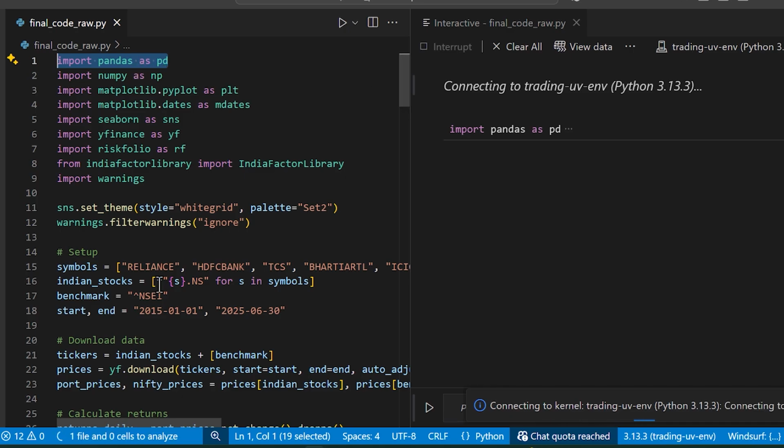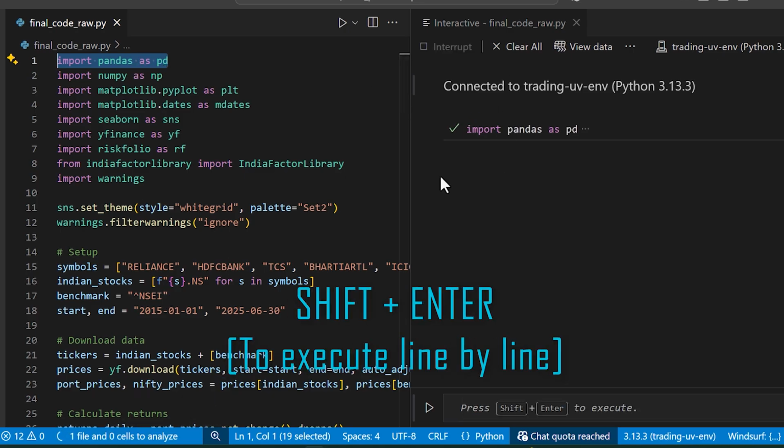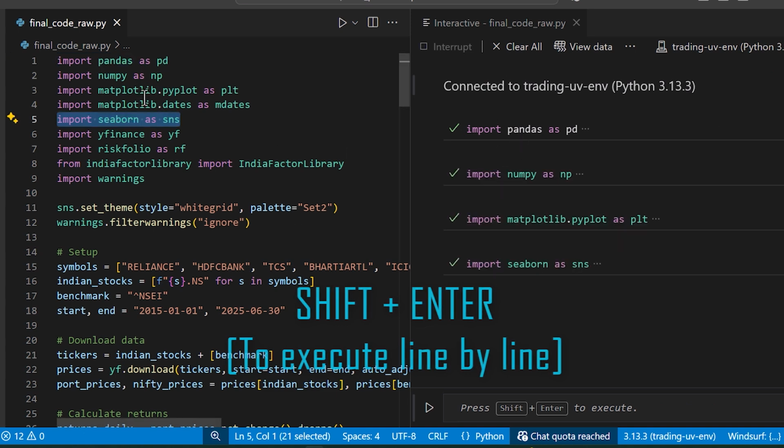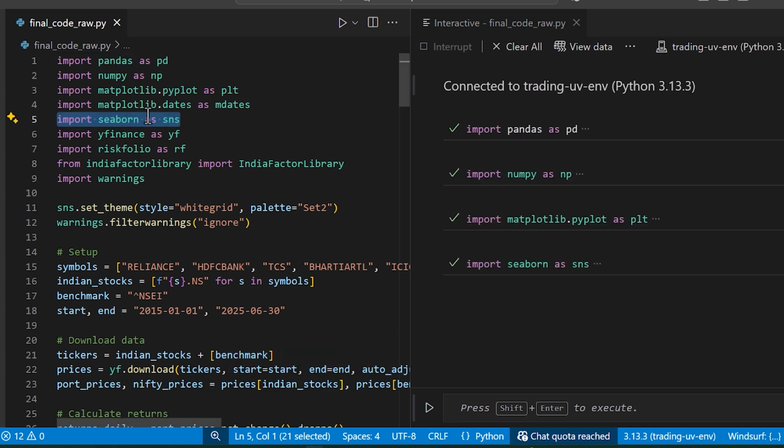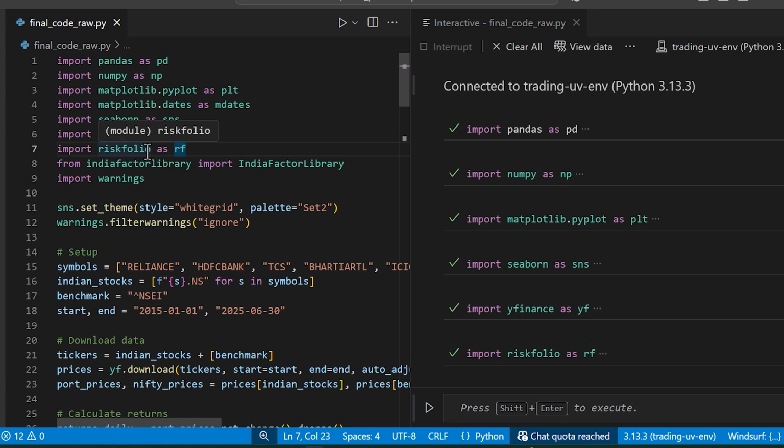On the left side I have the code, and on the right side I am executing line by line where we can see the preview. We have our standard data science libraries installed and loaded. We are going to use the yfinance library for data, and for optimization we are going to use the Riskfolio library. Instead of optimizing only the time series data or the prices, we are going to consider the factors.